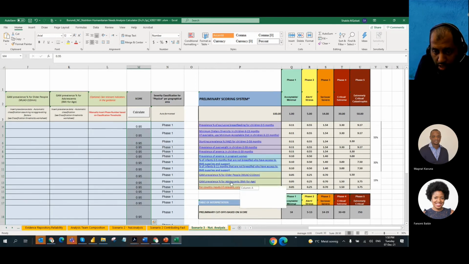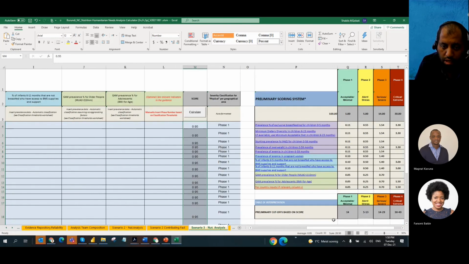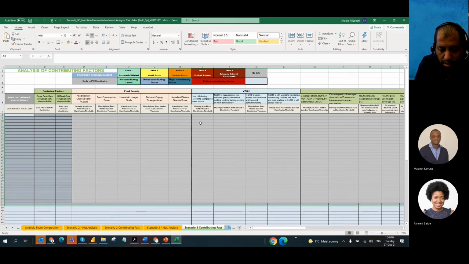Scenario 3: if your GAM rate is less than 5, you will go with this scenario 3, and you just enter these figures here and click calculate. It will give you the calculation. For our example here, they just use scenario 2, so we don't use scenario 3. You can see the threshold for scenario 3 and the weight for each section here and for the indicator. And here is the scenario 3 contribution factor also.